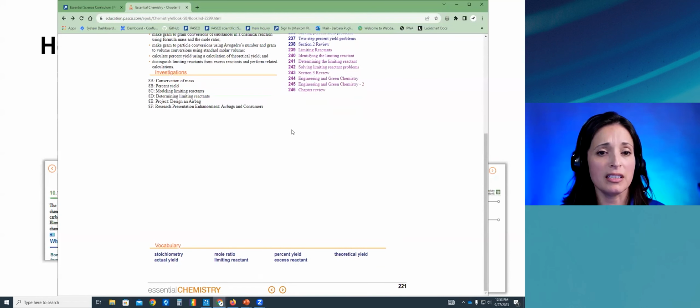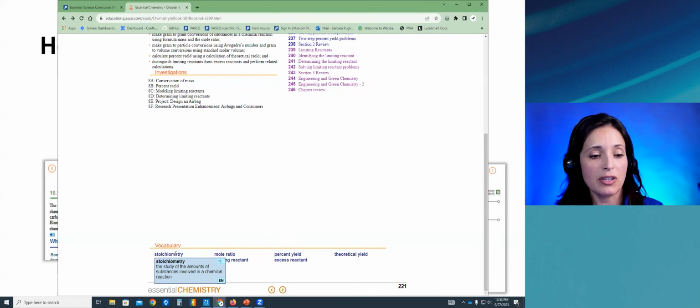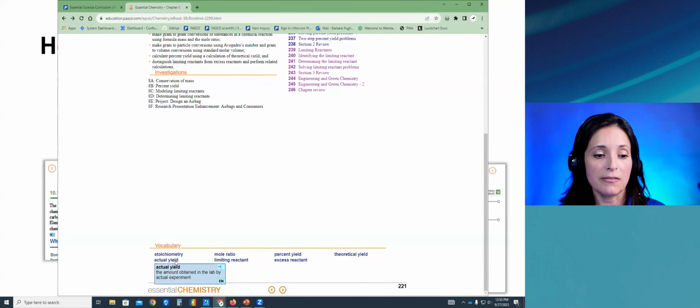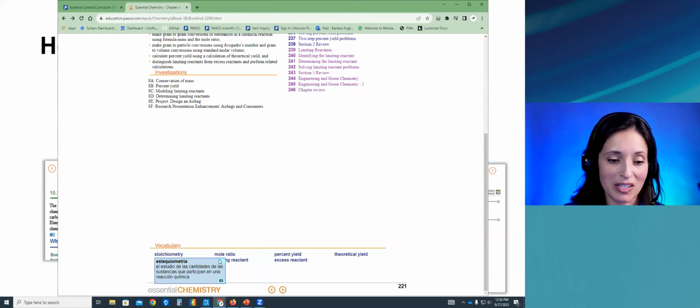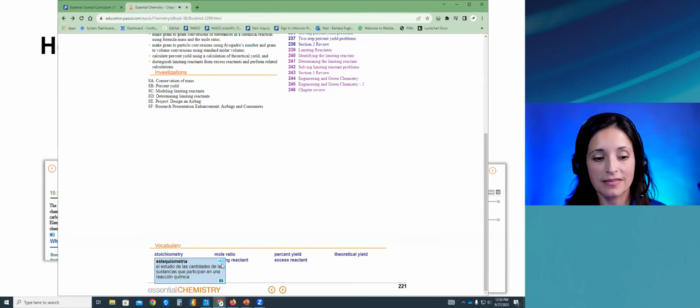Then at the bottom in this introductory page, you'll see vocabulary terms. And when you hover over, it gives you the definition. If you click, it'll freeze. And it also has the option to read aloud. Stoichiometry, the study of the, in English, but also the vocabulary is translated to Spanish as well. Estequiometría, el estudio de las cantidades. So there's that. This is all the vocabulary in the chapter.